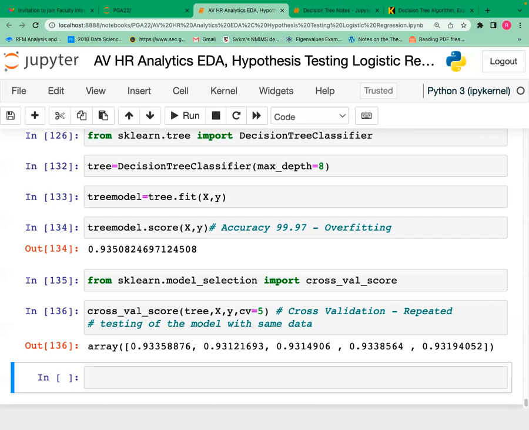So when I built a tree with depth of 8, I got a train accuracy of 93.50. And when I did a cross validation, which means repeated testing of the model with the same set of data 5 times, I got almost similar accuracies. So this is the best fit model.